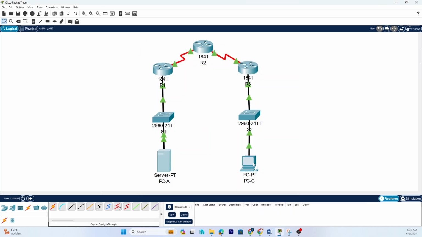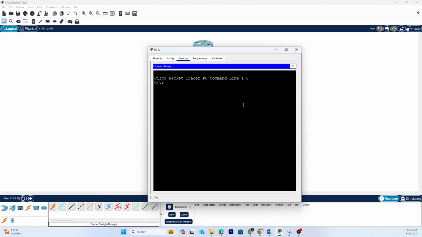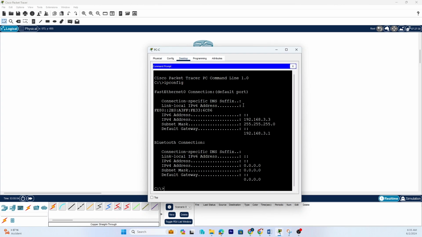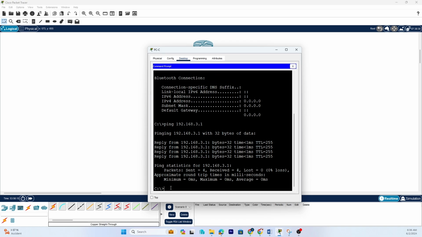Now next we go to PCC to verify as well. Command prompt and type ipconfig to verify the address. As you can see, we have an IP address of 192.168.3.3. The default gateway was 3.1. So now let's ping 3.1. So ping 192.168.3.1. Okay, that's the default gateway. Now we're getting a response. That means that the interface and everything is connected correctly.